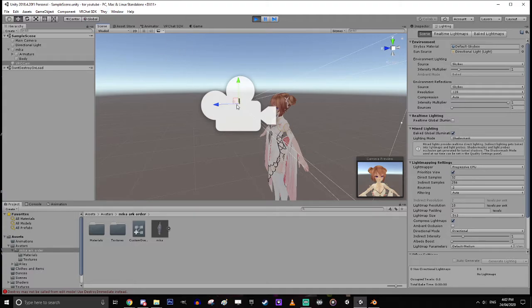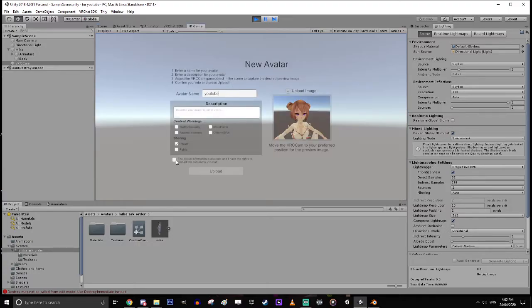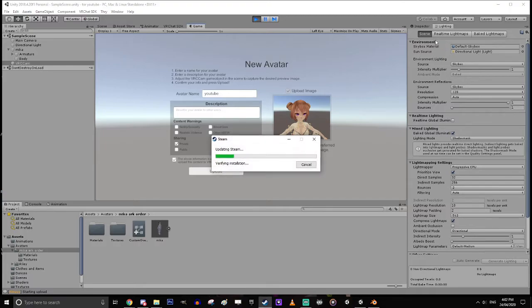So once we're happy with that, we're going to click back up here to game again, and we're going to click above information is accurate, rights to upload the content to VRChat, tick, and upload. While that's starting up, I'm going to open VRChat as soon as that bothers to do that. Good old Steam.